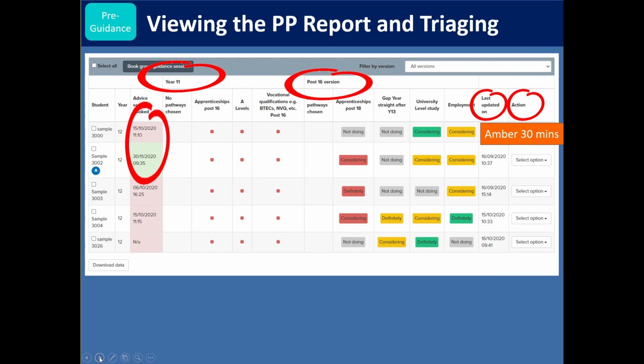And for this top student, they're considering two pathways: university level study, they seem to be quite well informed about; employment, they're amber. But because they're choosing two pathways and they don't have a definite pathway, we'll probably give them the 30-minute guidance so that we can just tease out what their plans are in this regard, especially with COVID, if they're thinking about employment.